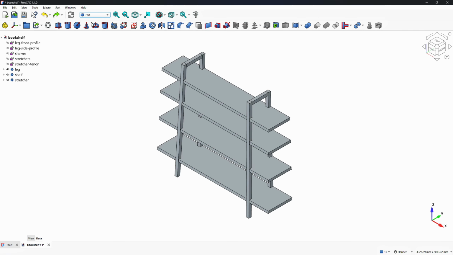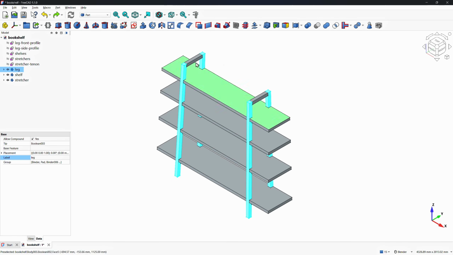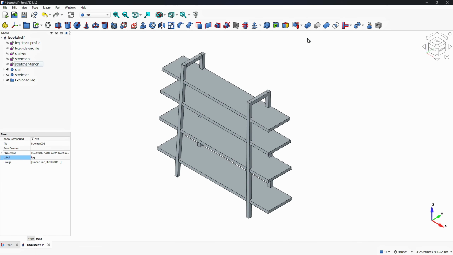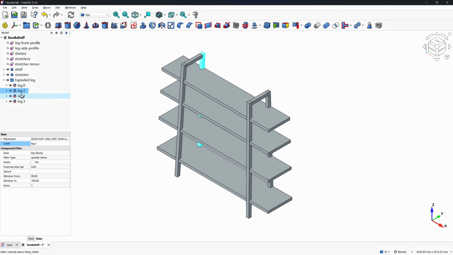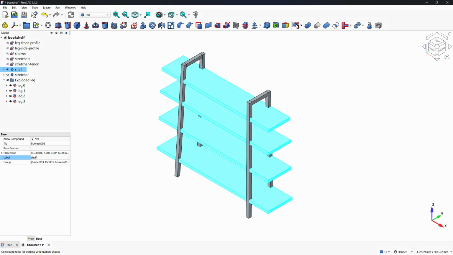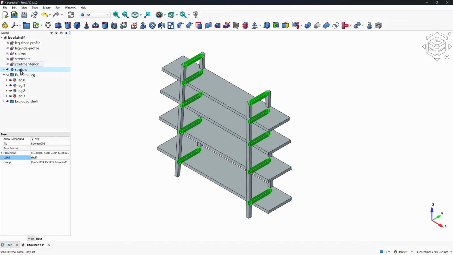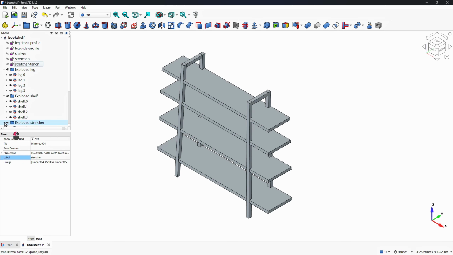And go to the part workbench, select the body, then go to the compound tool, select the explode compound. Then you will see the legs are in this group separately. Then let's do the same for the other 2 bodies. Now we split all the bodies.